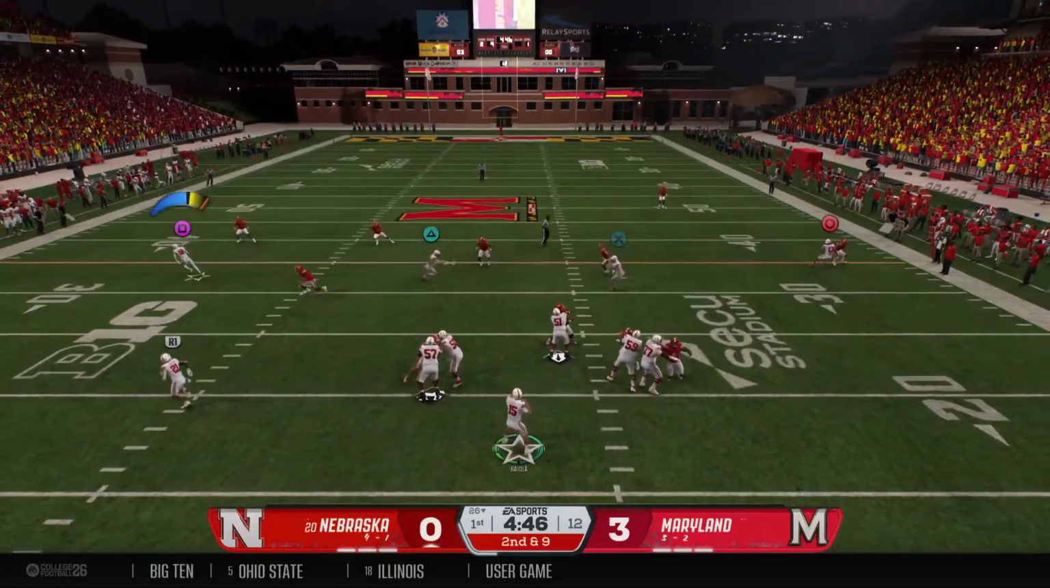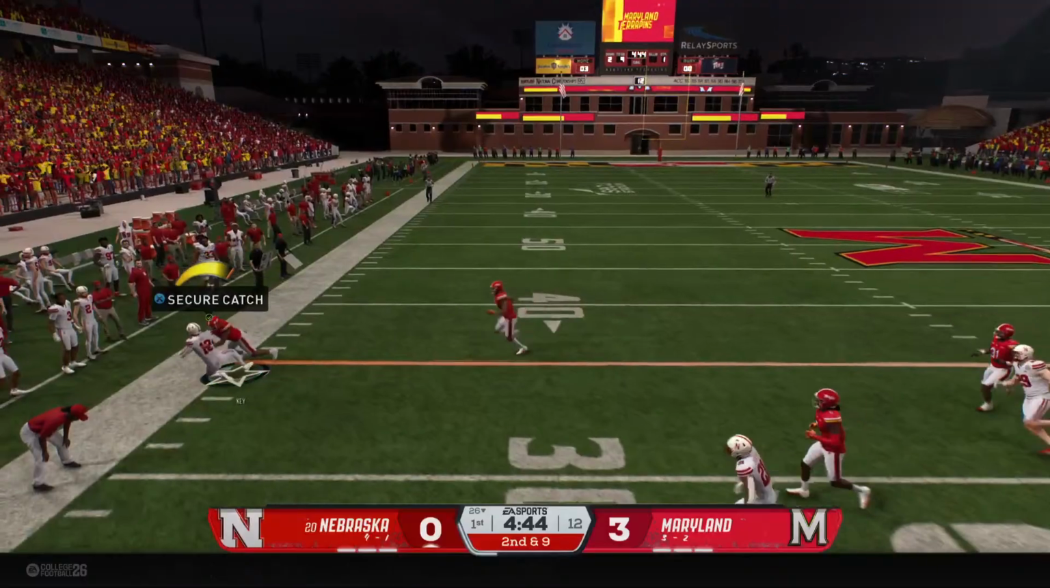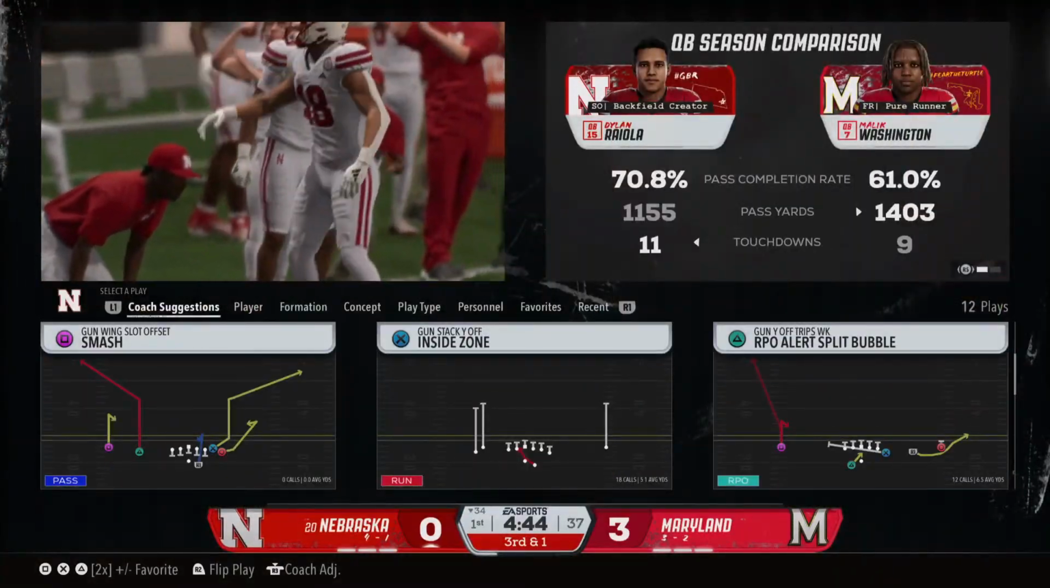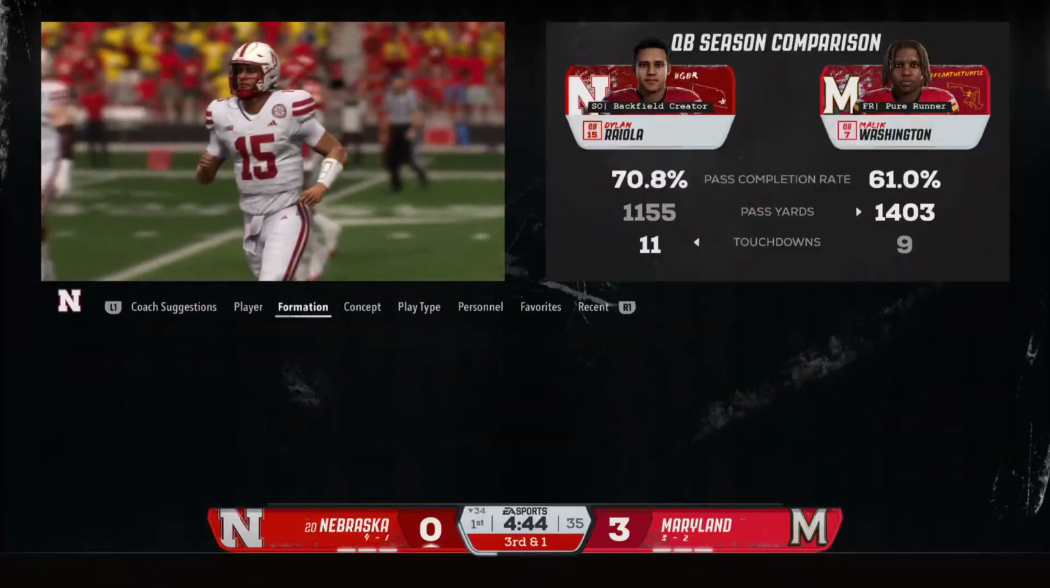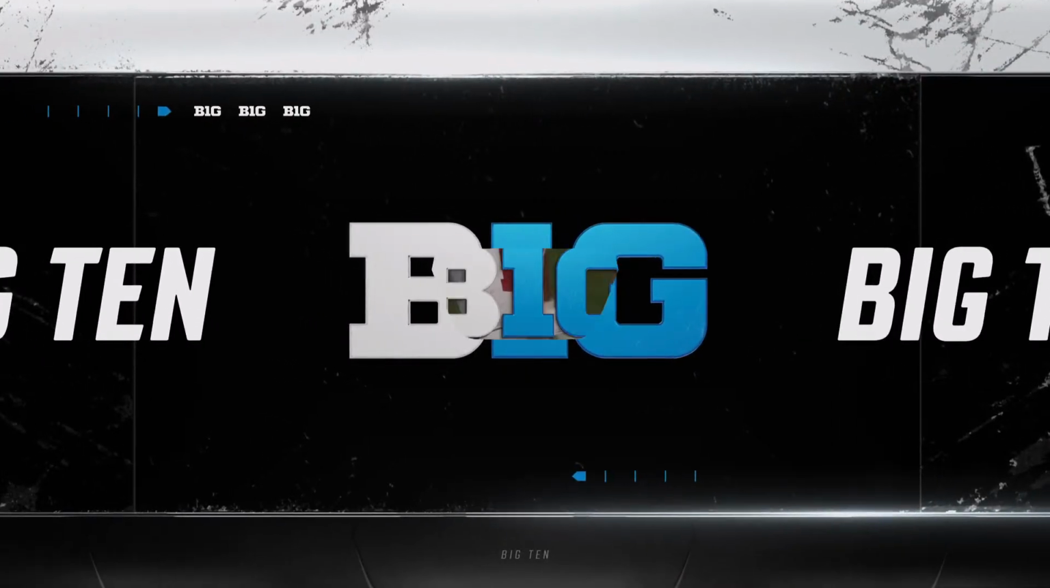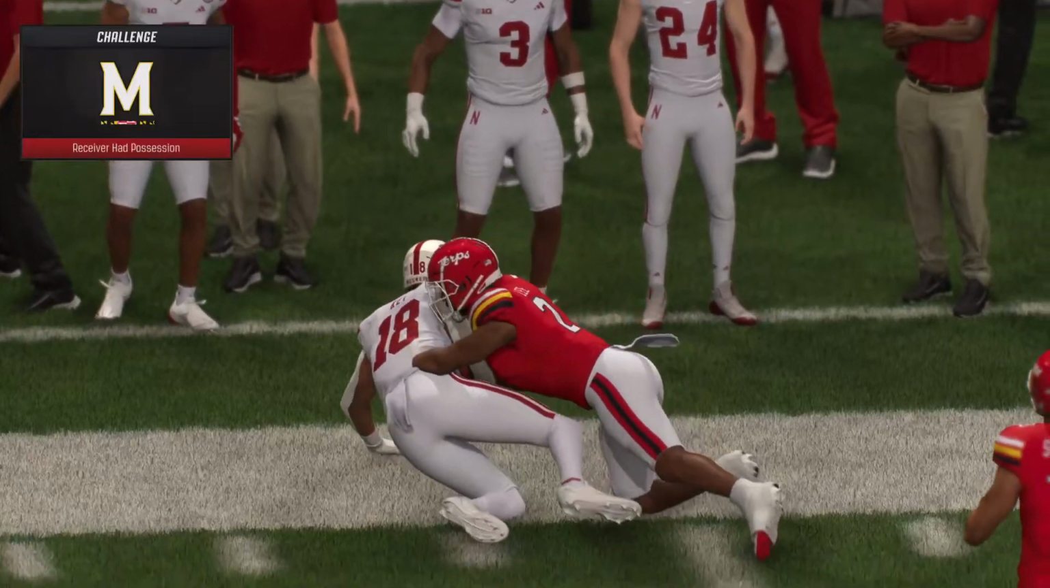Looking for a man. It's Raiola. Snares it outside. It's Key. They'll spot the ball at the 34 as he goes out of bounds right there. And wait just a second. The official's going to take a second look at this one.